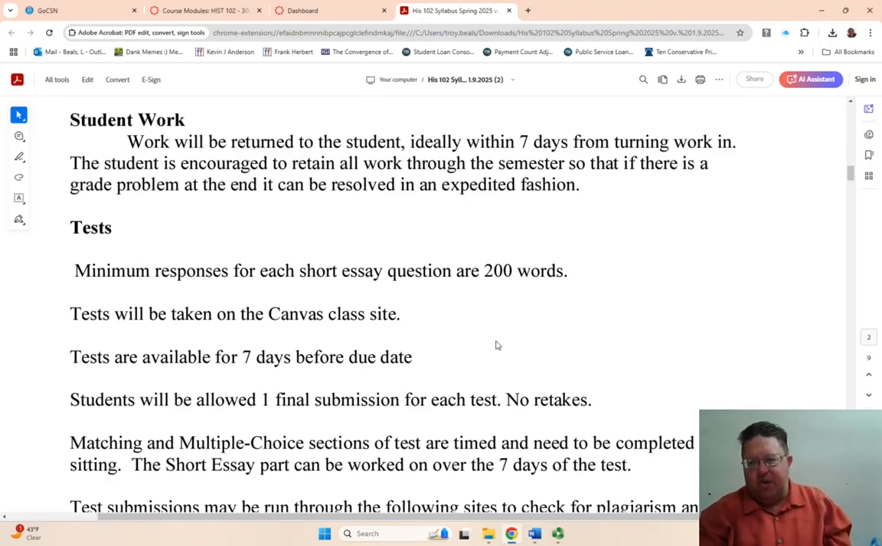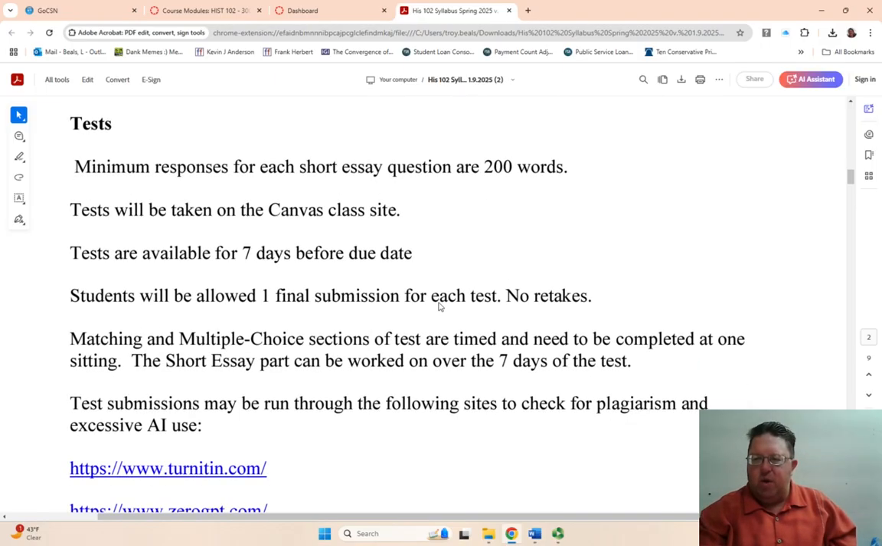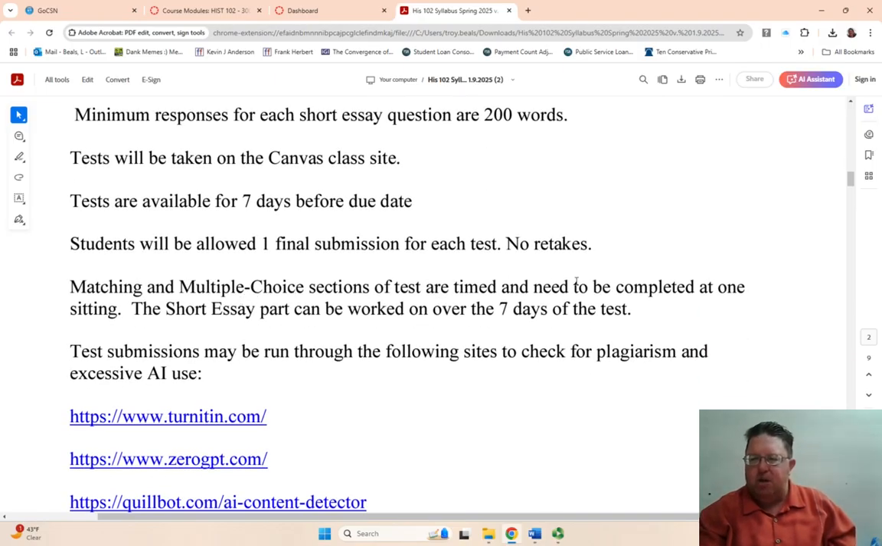Tests will be taken in Canvas. Tests are available 7 days before the due date. Students will be allowed 1 final submission, no retakes. Matching and multiple choice sections are timed, 30 minutes. So it's 12 questions in 30 minutes, about 2 minutes a question. Maybe it's a little too long, but I want them to be short enough that you have to study enough that you have some of the answers in your head.